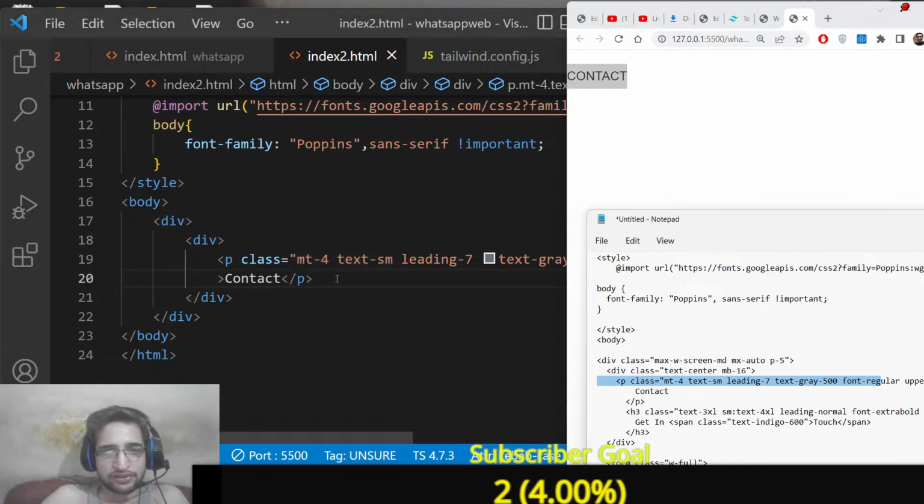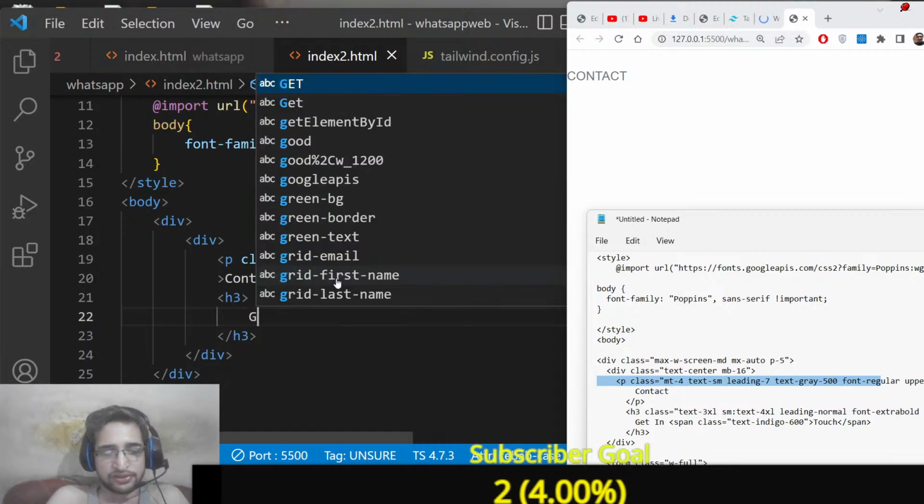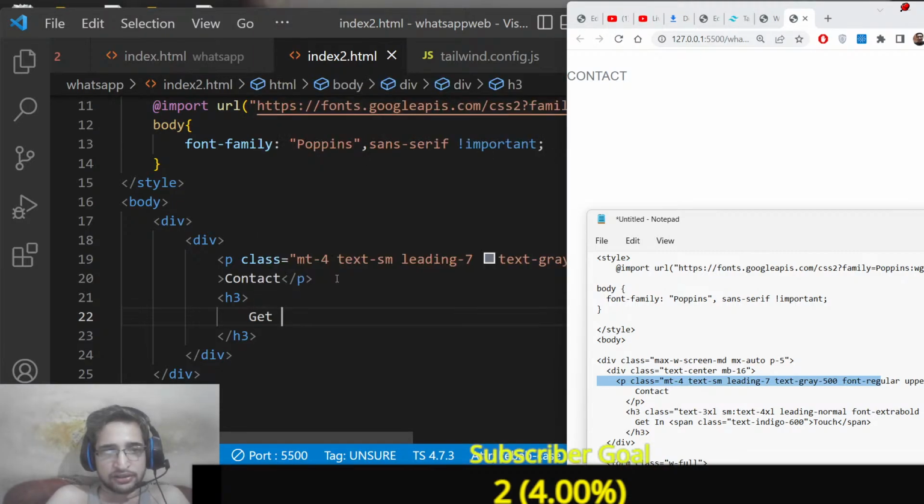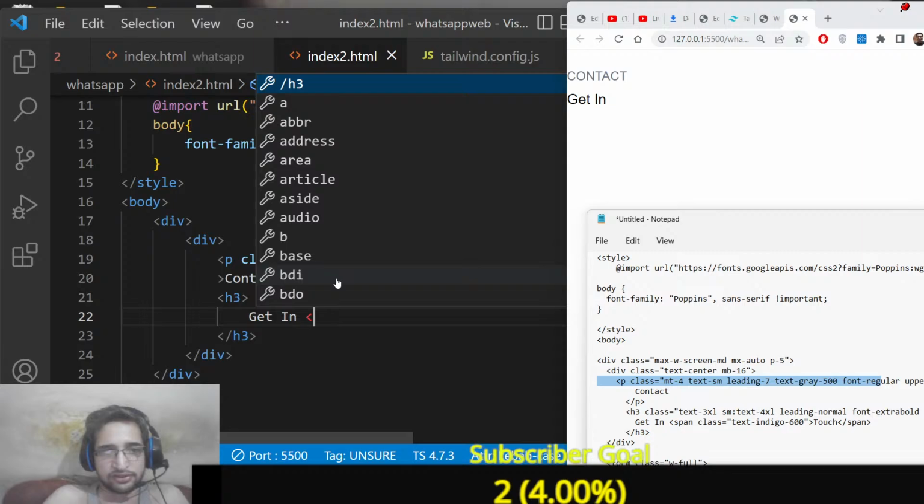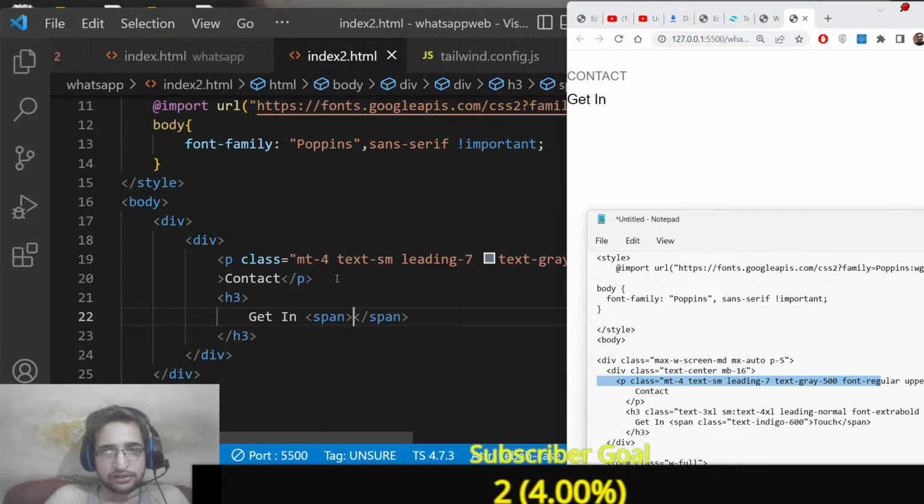So now after this, we will have another h3 tag. Inside this, we will say "get in", and inside our span tag, we will say "touch", get in touch. So now we will style this. We will apply the classes here. The first class will be text-3xl. So this will be 3 extra large. So now the get in touch will be extra large here.